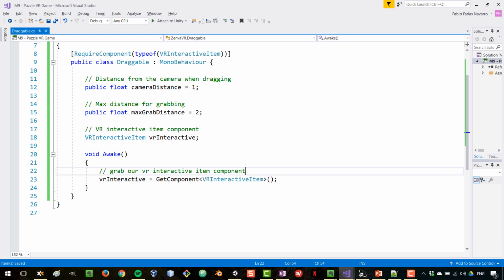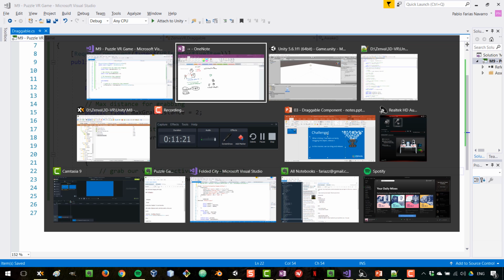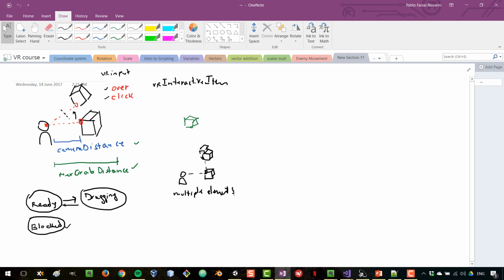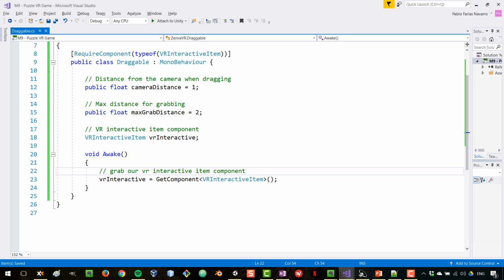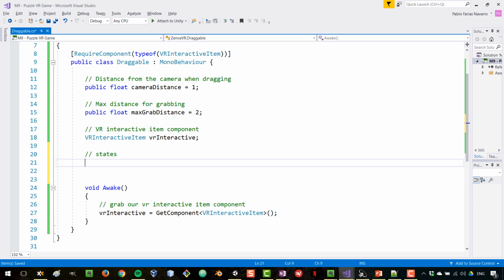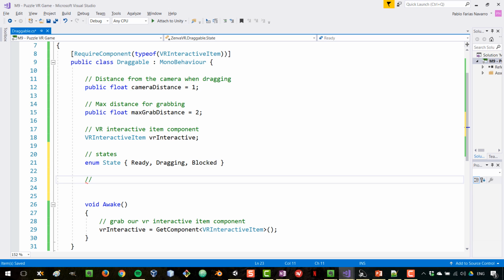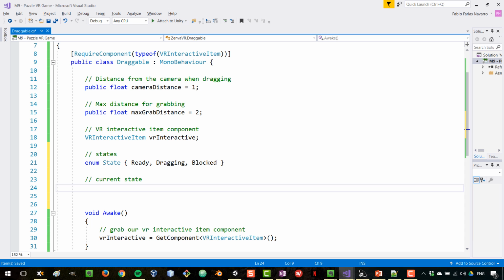What else did we say that we needed? We talked about states. We said that we were going to have all these different states here: ready, dragging, and blocked. So let's go and create those. For that, I will be using the enum keyword to create a set of values. So we will have ready, we will have dragging, and we will have blocked. So in that way, we can then define the current state. And the current state is of type state. And it will be called current state, like so.